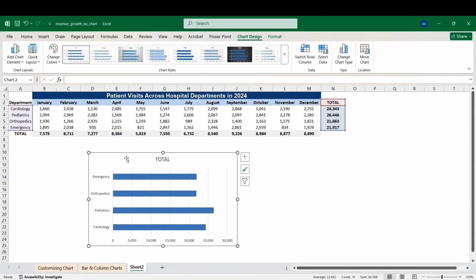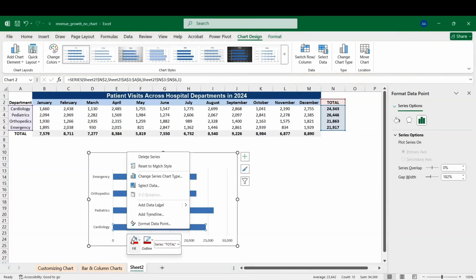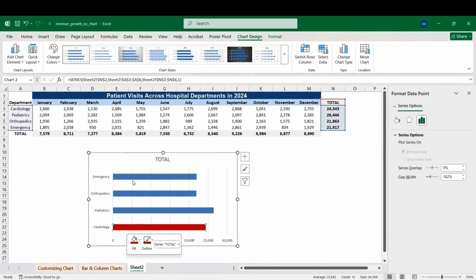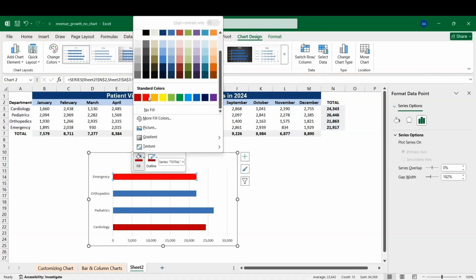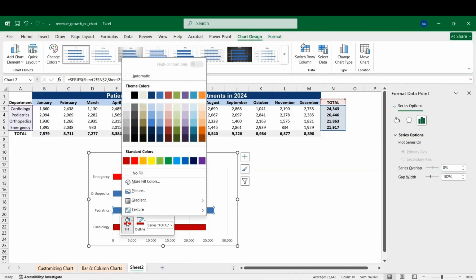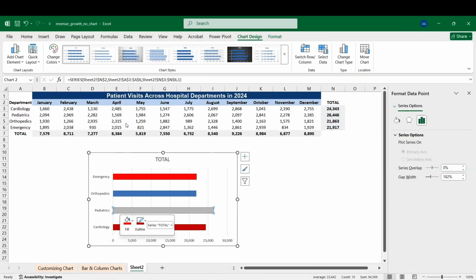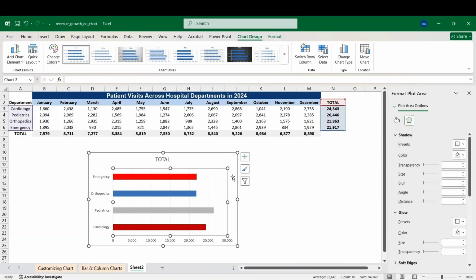Now let's customize it. Change colors, make pediatrics one color, cardiology another. I will also make cardiology dark red as it's the color of the heart. For emergency, I will make it red. And for pediatrics and orthopedics, I will make one blue and gray for the other. Add data labels to show exact values.